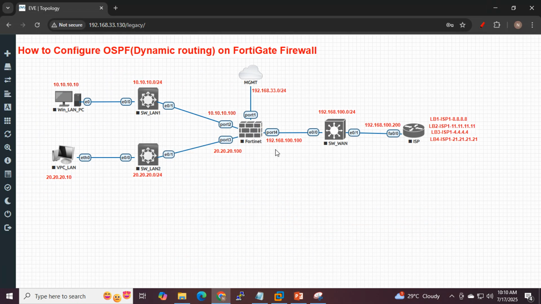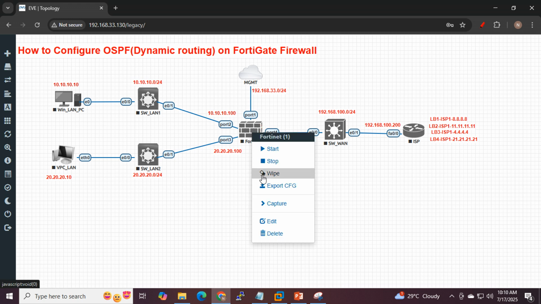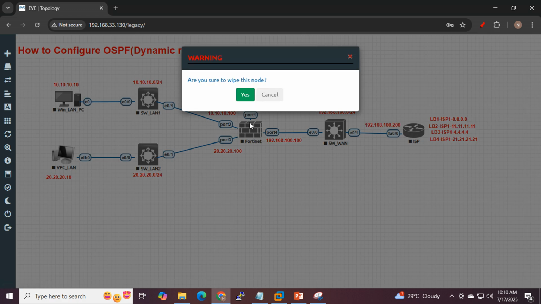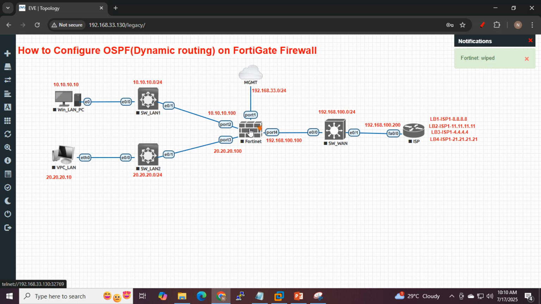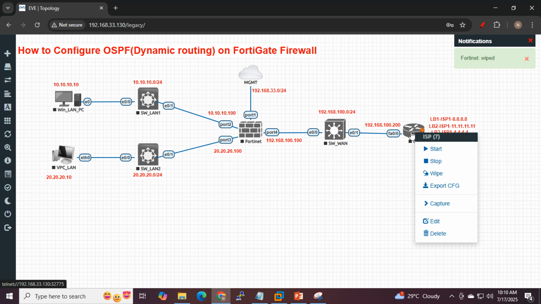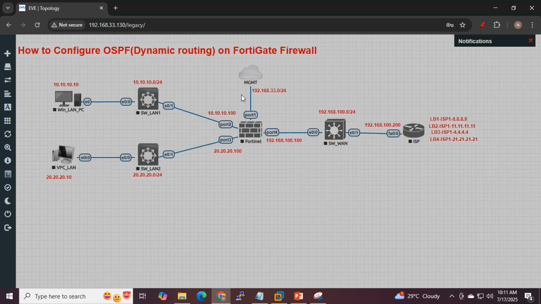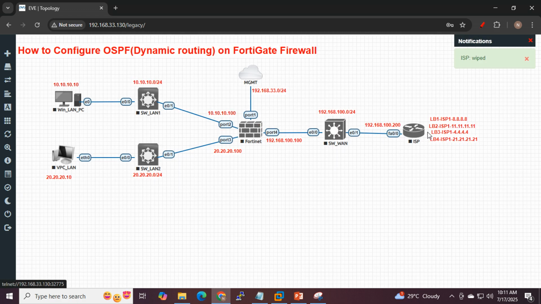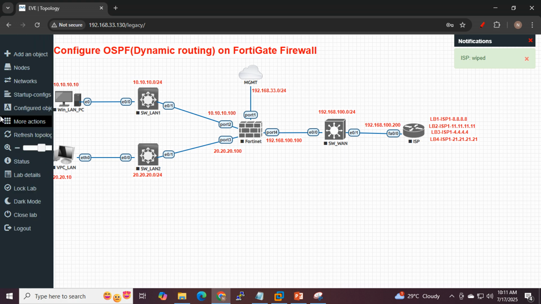This topology we already used in the last lab, which was for RIP. So I'm going to wipe out this node. After the wipe, it is going to be a fresh node, and we have to configure each and everything on it. Why am I doing this? So that you can get more clarity on how we can configure our firewall and how we can configure our ISP. That's why I wiped out these two nodes. I'm going to configure these nodes from scratch.